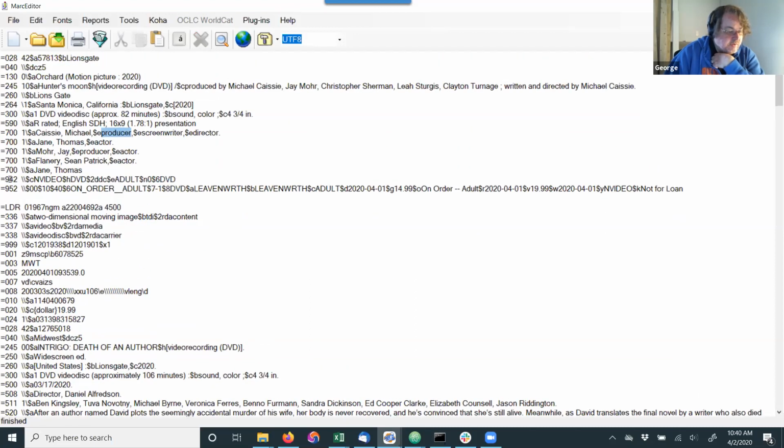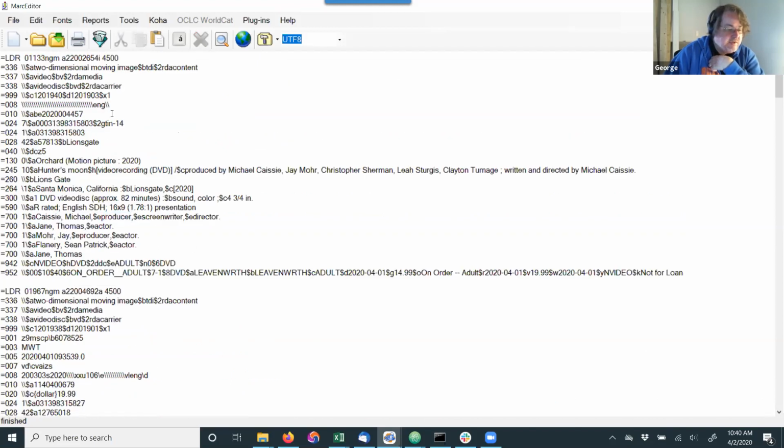It also makes sure that the 942s all match our current standards for DVDs. And so it does all of those things at once, and then it runs the RDA helper on all of them, in case any of those records that were imported weren't RDA. And then once I've done all of that, I go to Koha and I click Update Create.